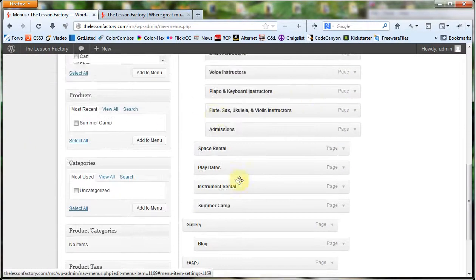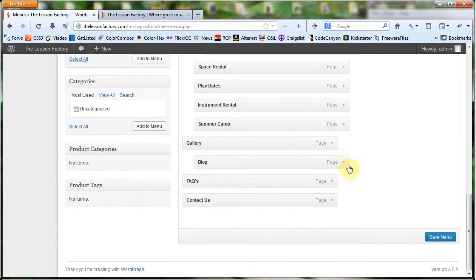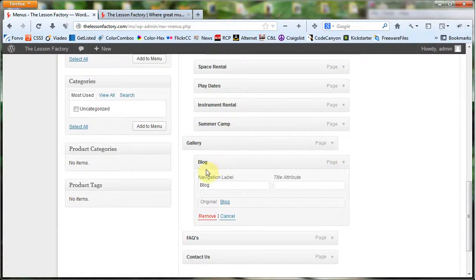So now I don't actually want that there. I want to delete that. And that is just as simple as coming down and opening it up, where here we have the navigation label. Okay, let me show you a quick thing. If I didn't want this to say Blog, I still wanted it to point to the blog page, but I didn't want it to say Blog.